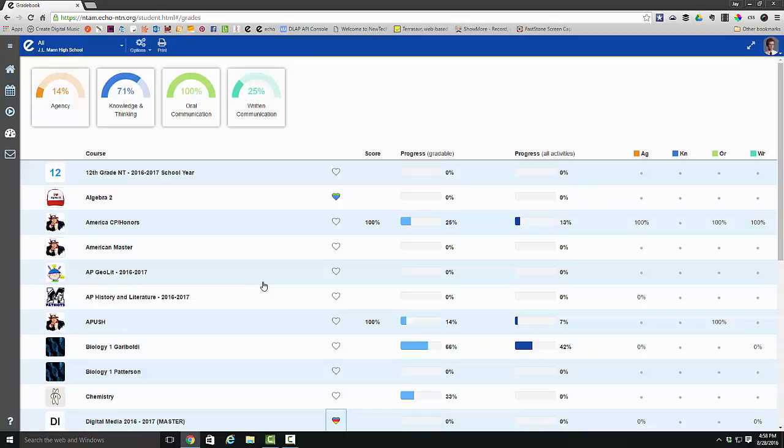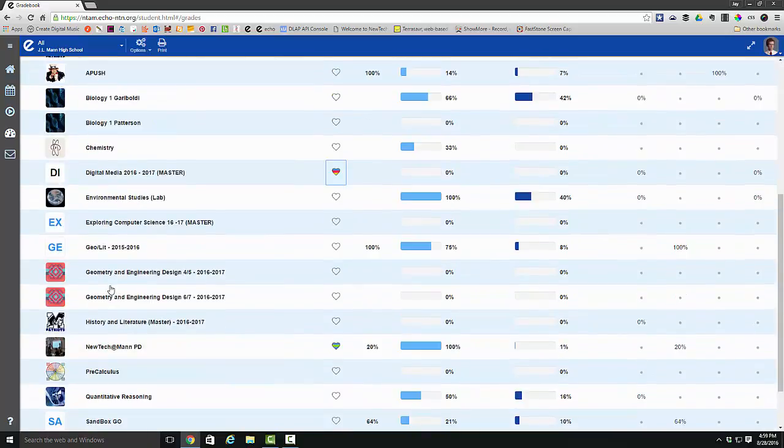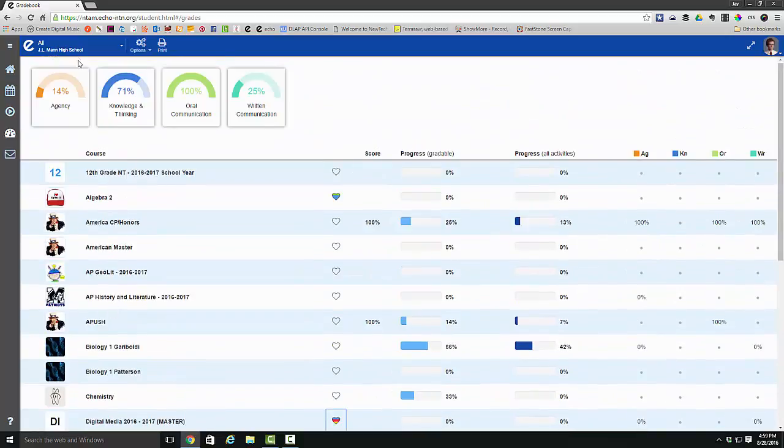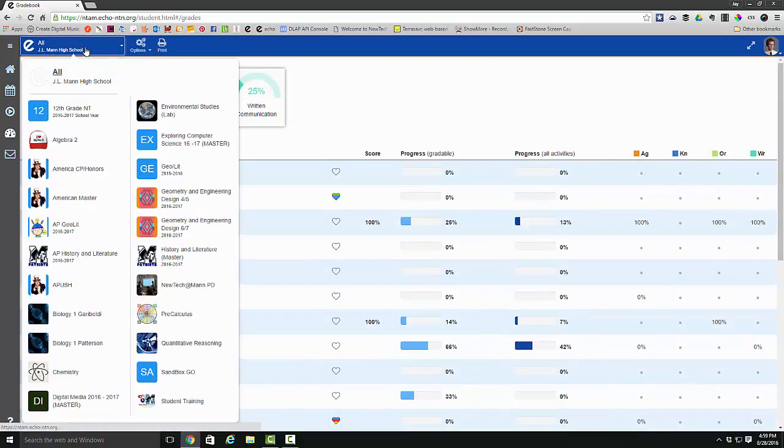If we wanted to, we could see an actual breakdown of each course's gradebook. There are 2 different options for how to do that. We can either go over to a course on the listing on the left and click on a particular course, or we can go to the drop-down menu here at the top and click on a course that way as well, and see how a student is doing within that course.